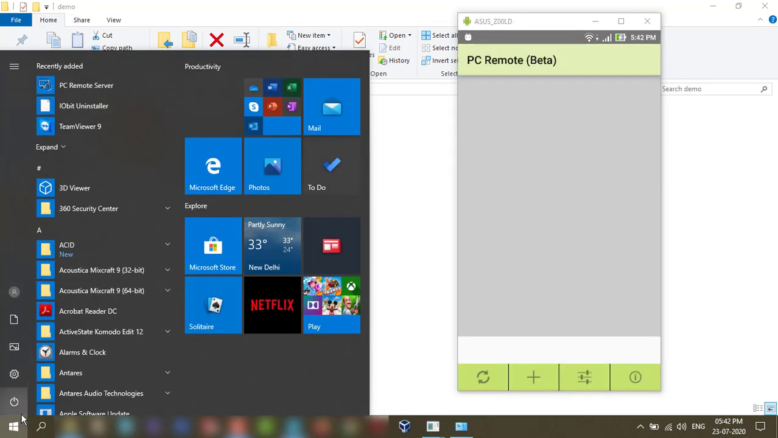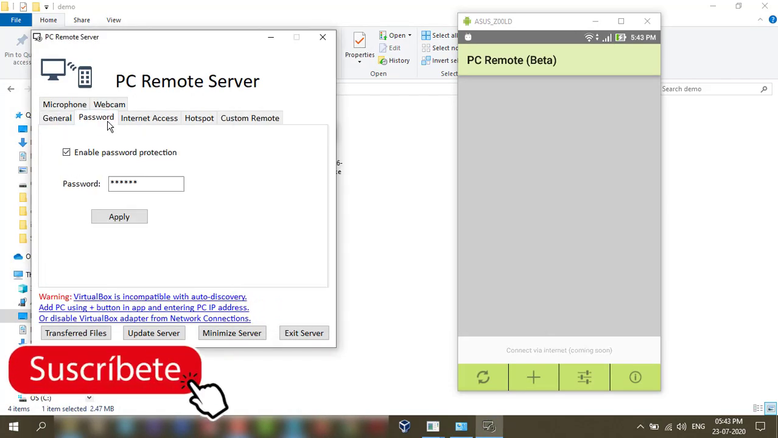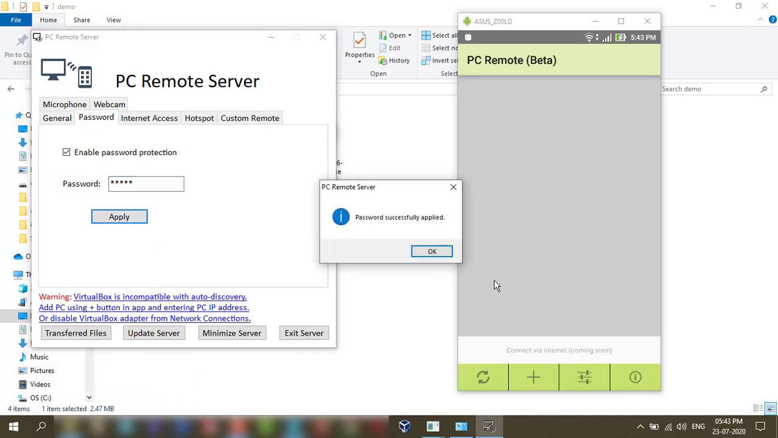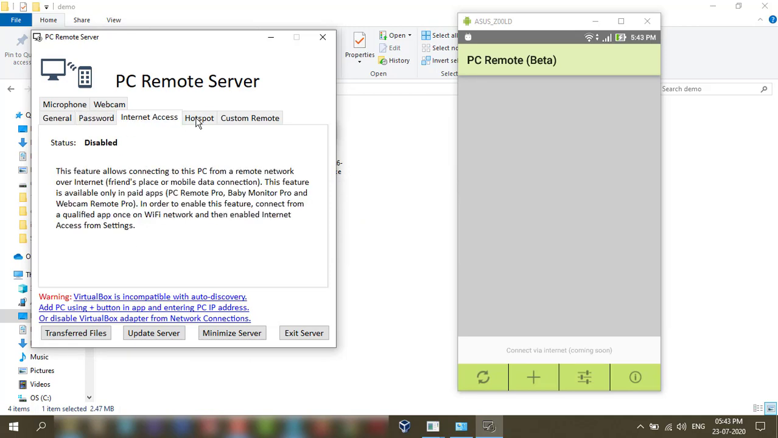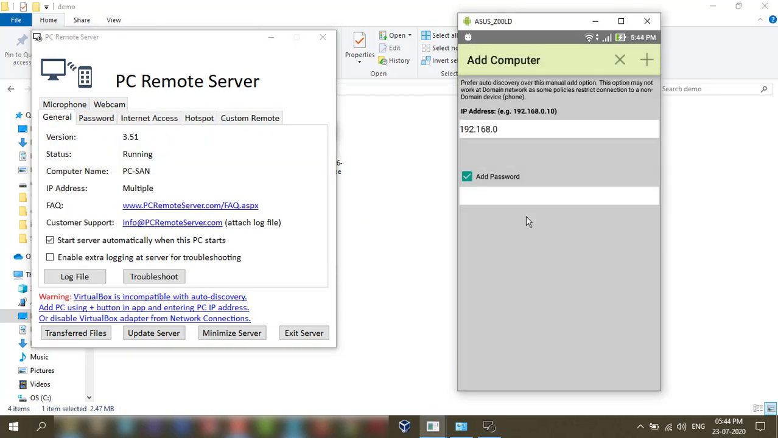To access our PC, we need to change a little setting. We need to set a password. So we have to put a password. I put 12345. Apply. Okay. Then nothing more is needed in this. Then we'll add this device to our PC.